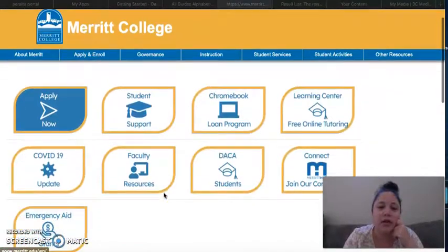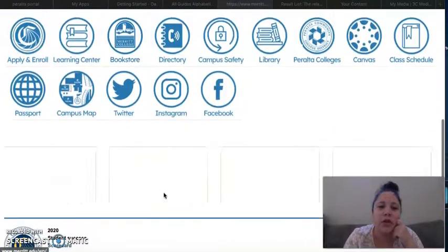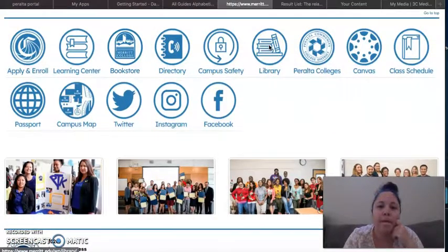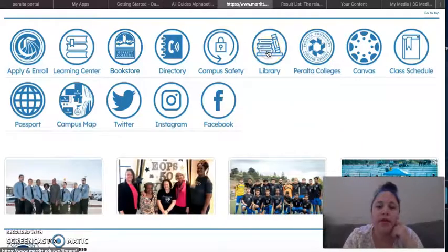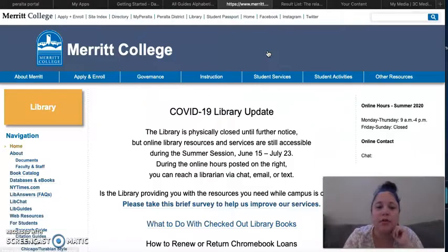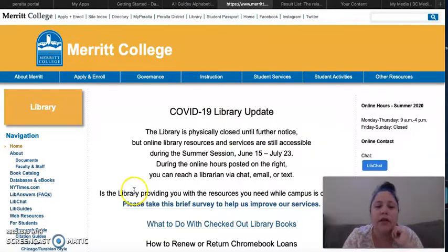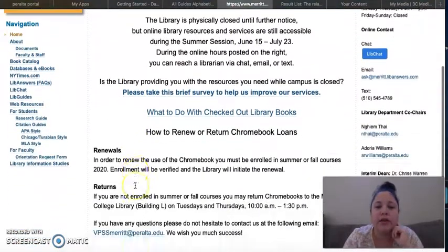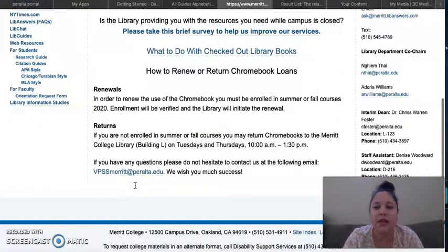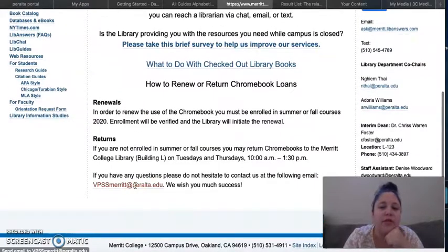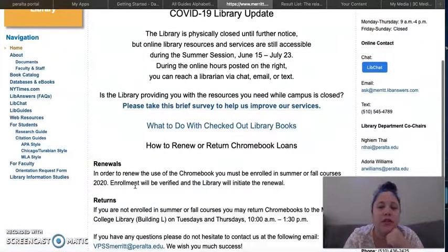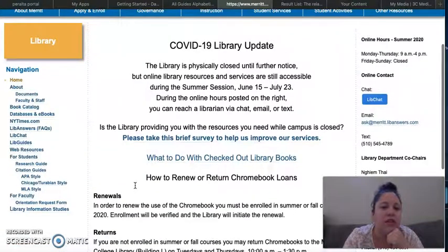And this is the home screen. So you're going to go down to library. Hopefully my internet will work quickly, so this will load up. Good. And then it has some helpful things here on this page. There's contact information. I believe the librarians are still available for questions. The library is closed, but they're available for questions. Okay, so on the left-hand side, there's book catalogs, and then there's databases. So let's go ahead and click that.